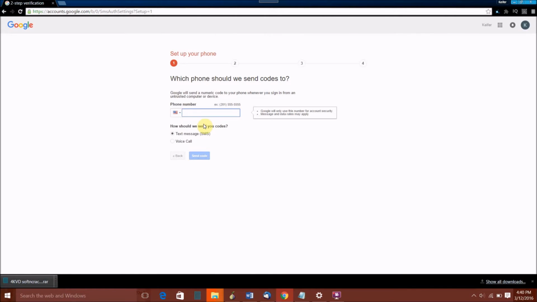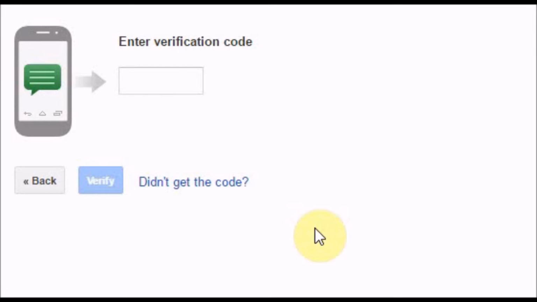So once you've inputted your cell phone number, all you have to do is just choose whether you want to receive a text message or a voice call when you go to sign in, or when someone goes to sign in, and then just click send code. It's grayed out right now because this is not a real phone number, but you get the idea. So once you've put your phone number in, you'll have to enter a code to continue, and yes, each time you log in, it'll be a different code.